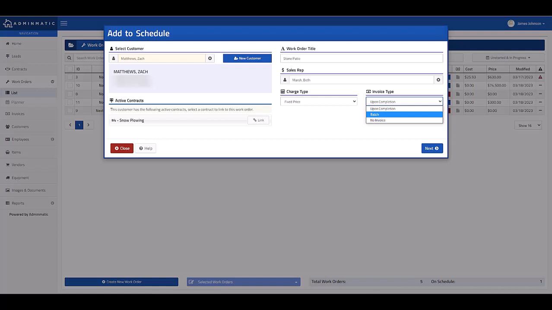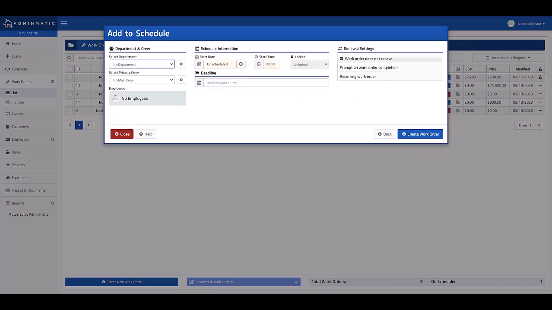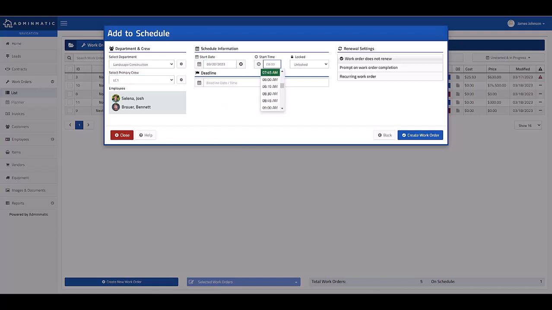The third option is no invoice, which is typically used for no charge work orders where we don't need an invoice. Let's leave this one set to invoice upon completion. Click Next. The next screen allows us to set this work order to a specific department and primary crew. We can set some scheduling parameters by selecting a start date and time as well as a deadline. We can also leave this info blank if we are not ready to schedule it.